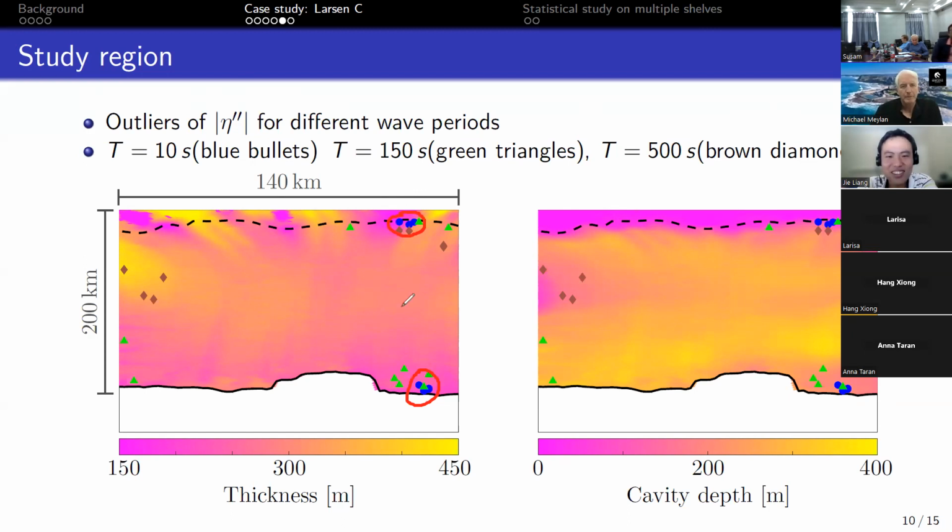So what I'm trying to say is that the 10 second is associated with the thinner ice, and then we have 150 seconds, the green one. The green one is a combination of both, so the thickness and the cavity depth both have an effect for the IG wave. So that's why you can see a lot of things here, and some of them are at the grounding line as well. And then we go to the 500 seconds.